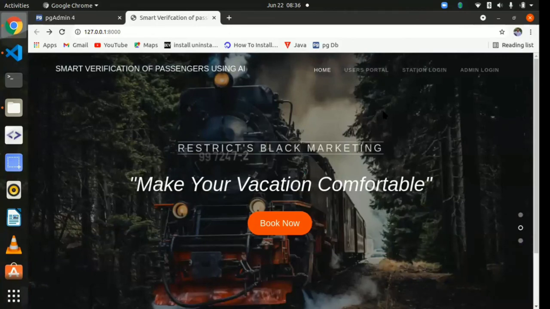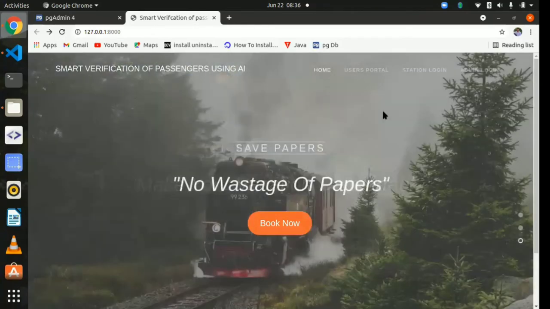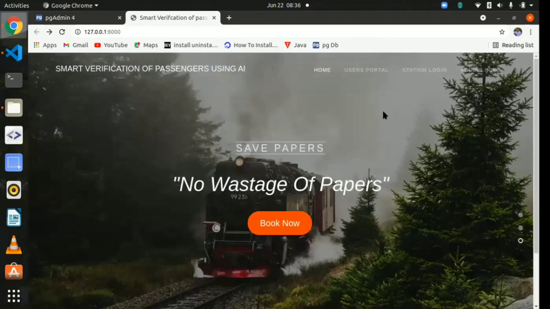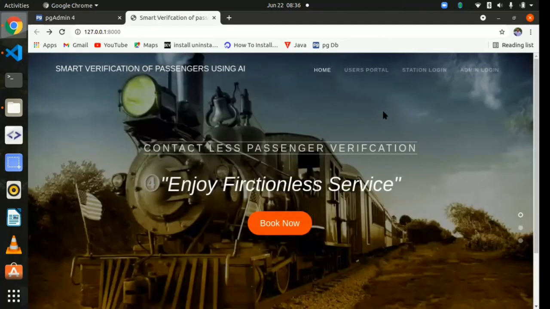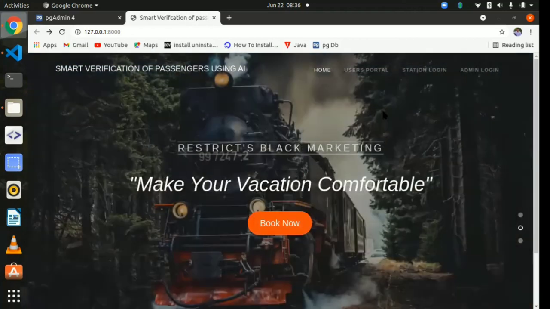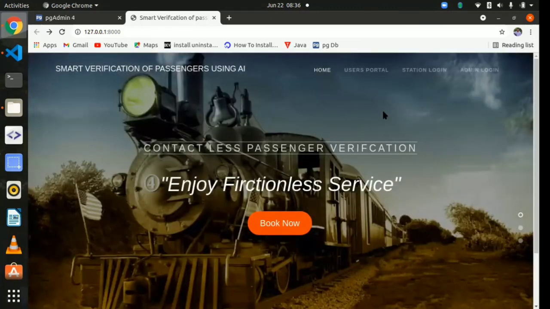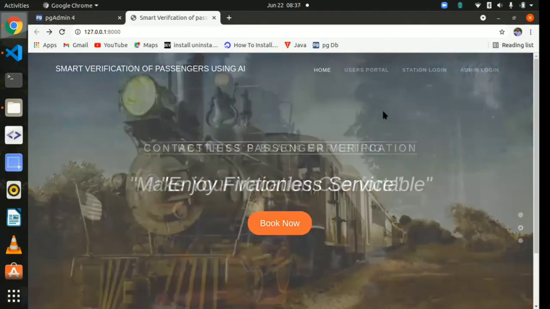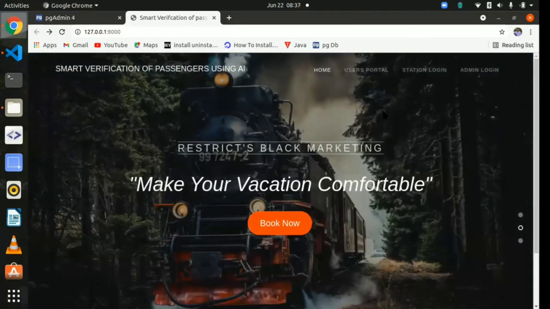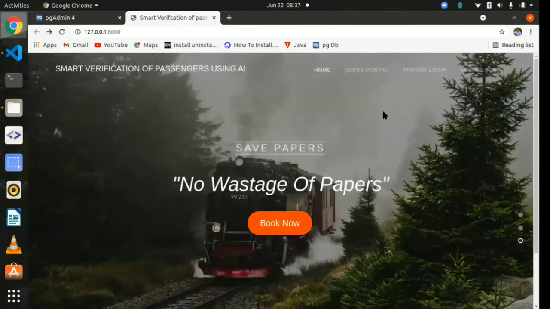So as you saw, the project which I navigated through mainly focuses on the verification of the passengers that are traveling through train, or you may say any system. It can be applied to any. So the main motivation for making this project was today's world, where everyone is facing this COVID-19 pandemic, and people want a frictionless service to avoid getting affected by the virus.